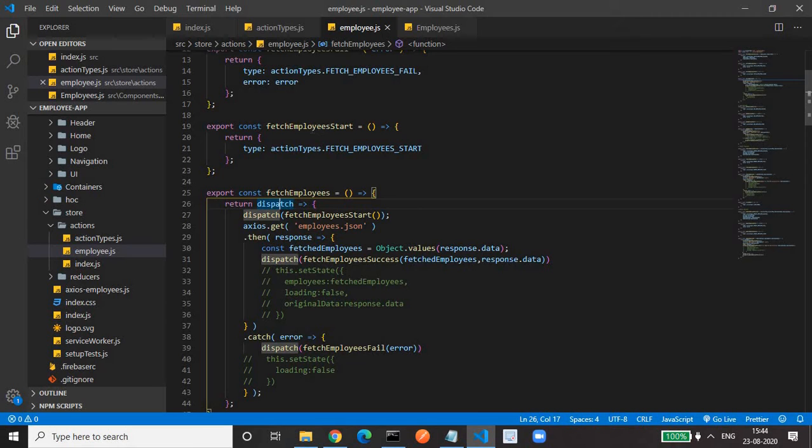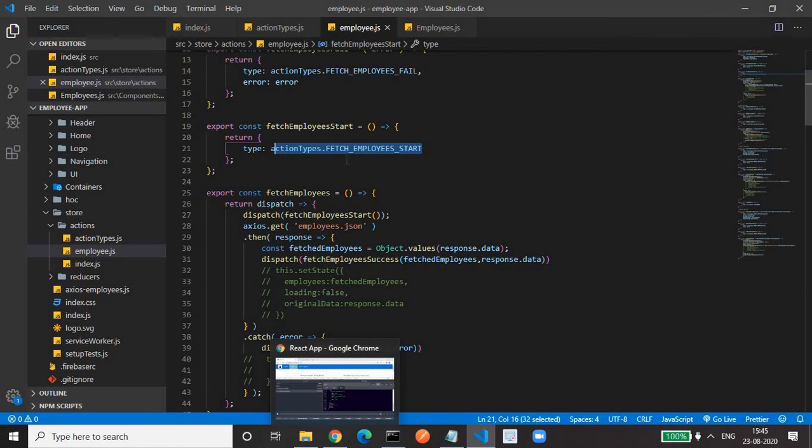For that we have another action creator, fetchEmployeeStart. This one is an action creator. The earlier one is called an asynchronous action creator, in which we are calling the Ajax call, the axios call. This is a synchronous action creator. Here we are not calling any Ajax call. It has a type only. We don't need any payload here. And this is the action which is triggered for showing the spinner. So if we see, this is of type fetch employee start.